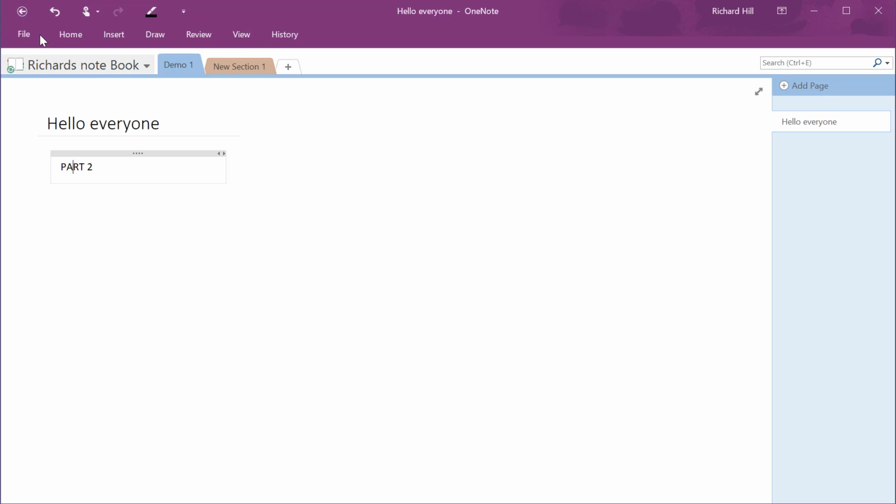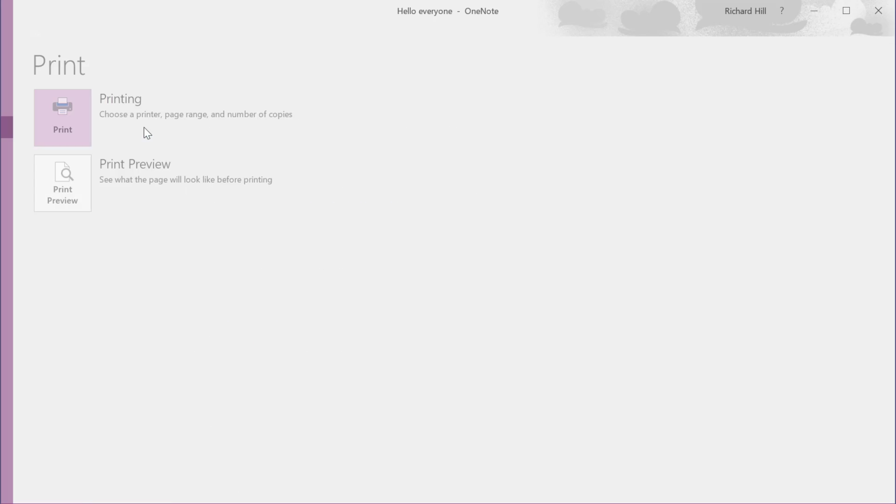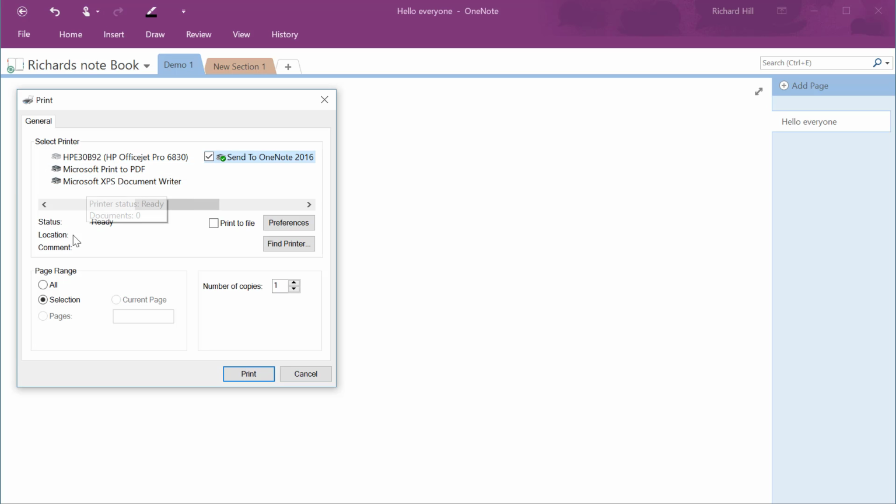So when we go to our next area, our main menu area across here, we have File. Now in File, this is where we control our notebooks, and we're able to start new ones, open them up, and print these. We can print them to, I'll just show you that then, not just a printer. We can actually send them to OneNote, but we're already in OneNote. We can send them to our printer, to a PDF, or also an XPS document writer.